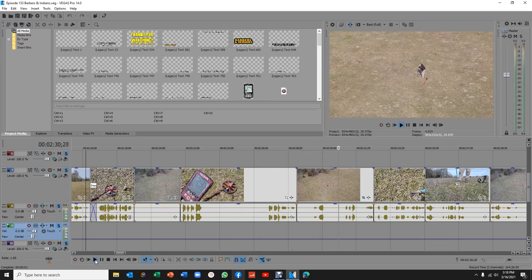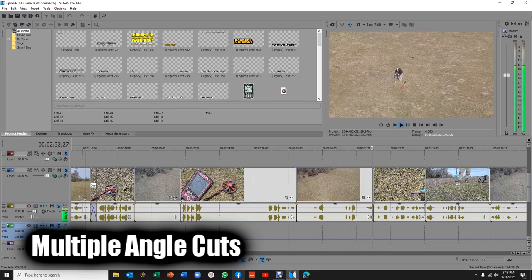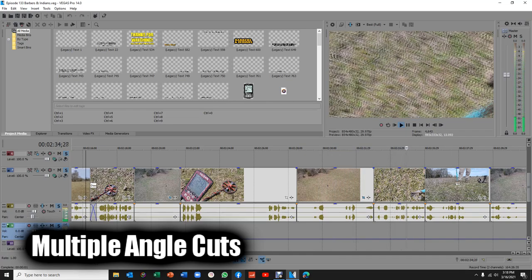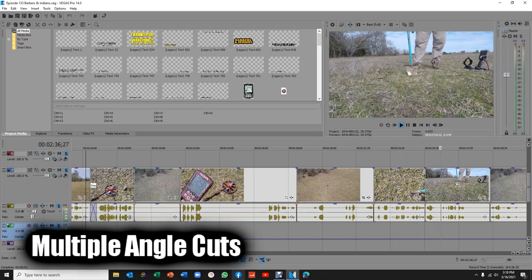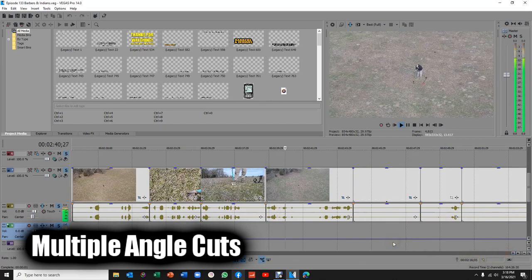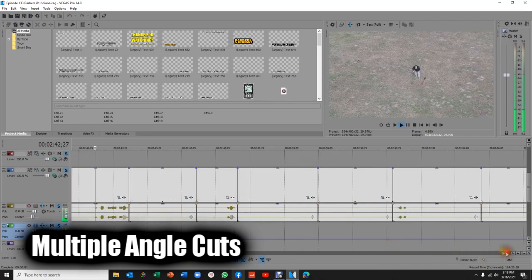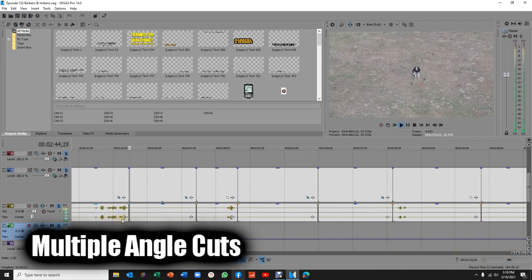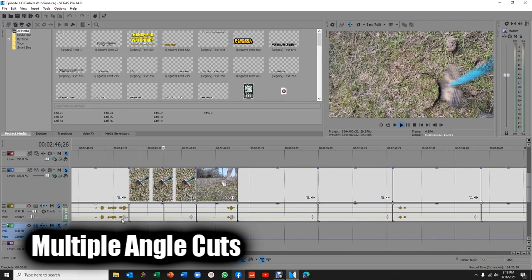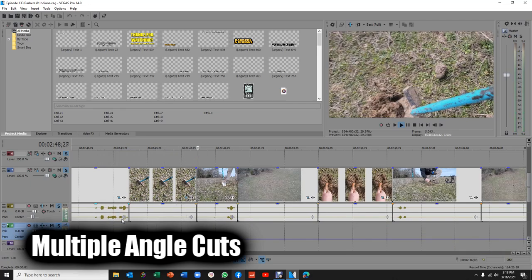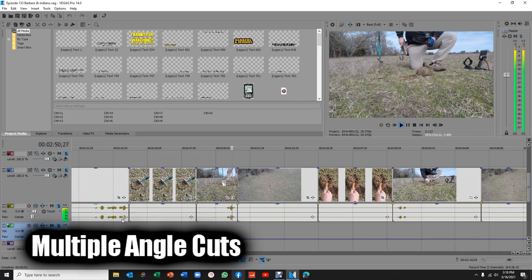So here's one shot, one angle. Here's two angles, and then there's three angles. And then I'm back up to the top angle again. And then I cut back down to this angle. You're seeing from my perspective, and then you're seeing it like you were standing beside me watching me.